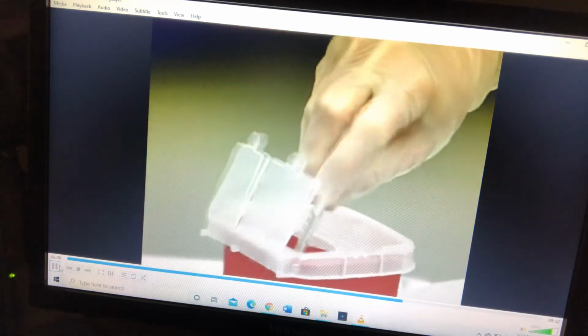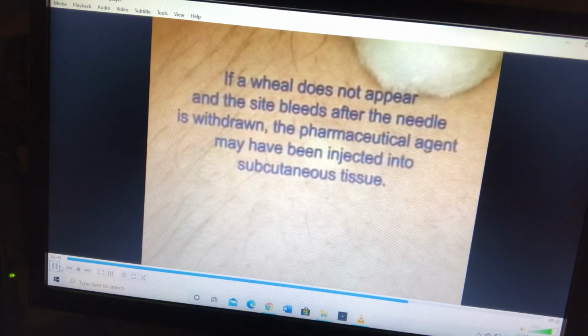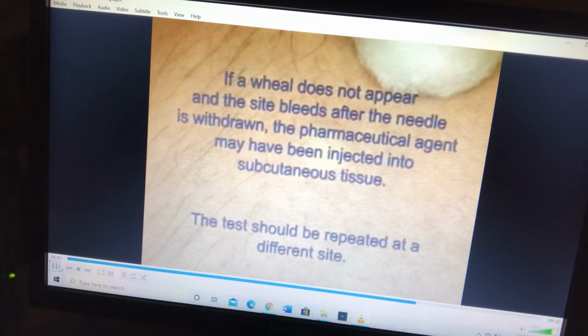Immediately dispose of the safety needle and syringe in a Sharps container. If a wheal does not appear and the site bleeds after the needle is withdrawn, the pharmaceutical agent may have been injected into subcutaneous tissue. The test should be repeated at a different site.